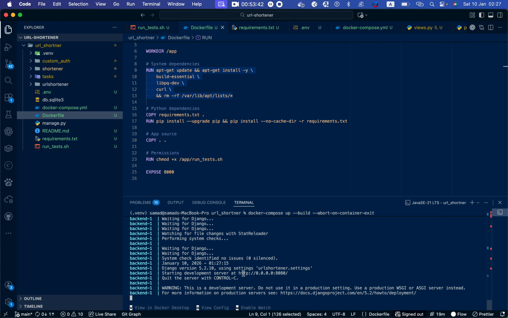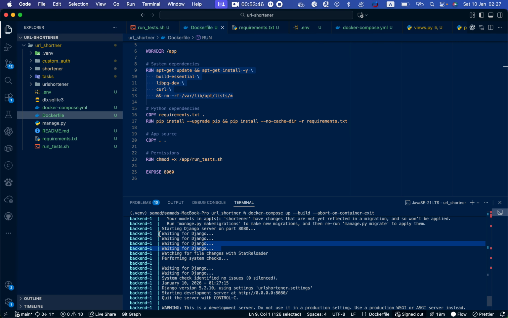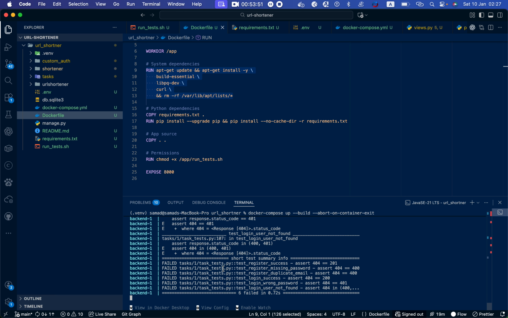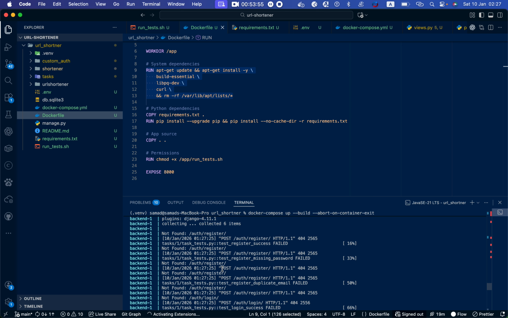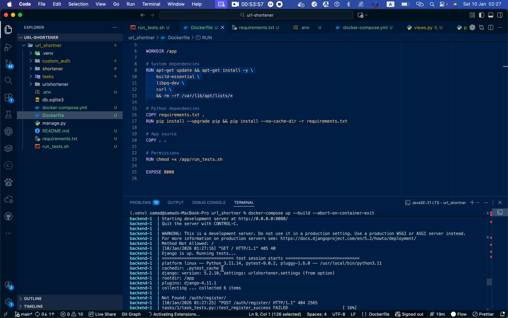Our Django server is on. As you can see, it's waiting for Django. The Django container is on now. So now we are running all the tests. After that, I was running all the tests, and it failed all the tests. So we ran all the tests.